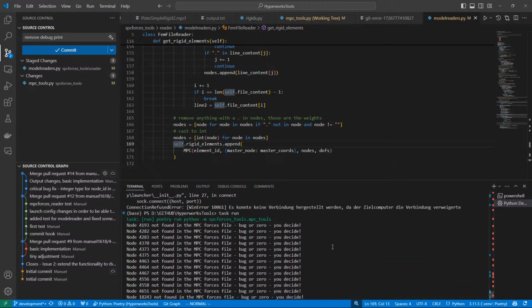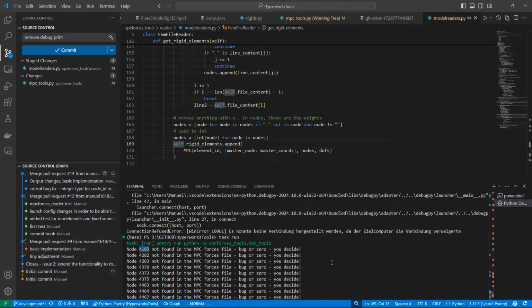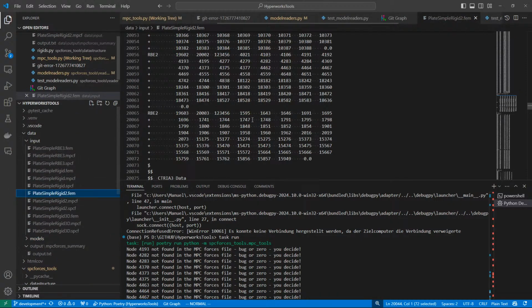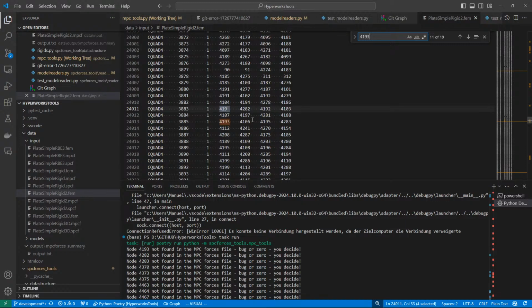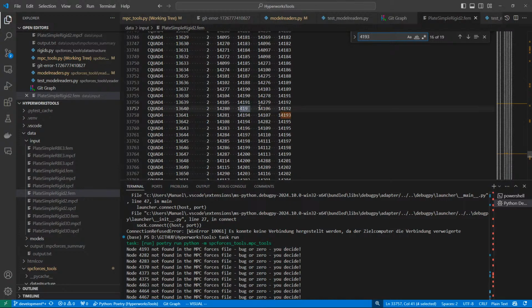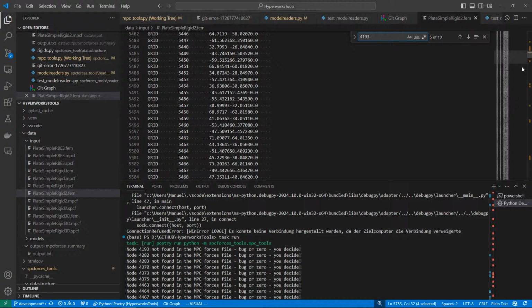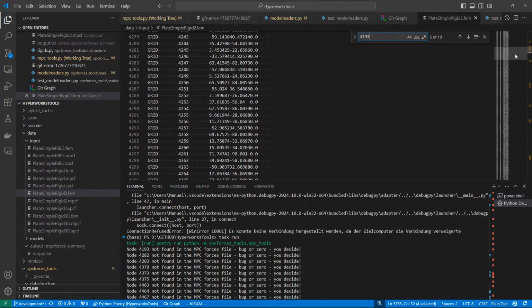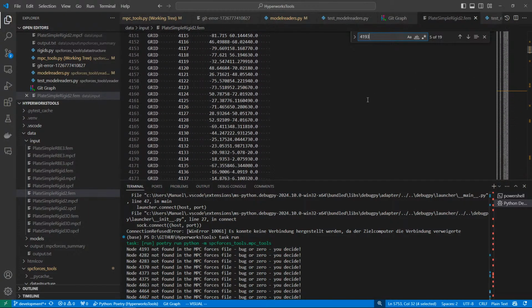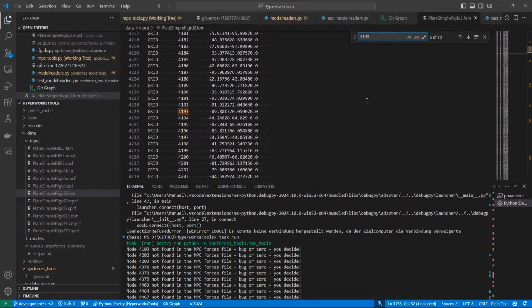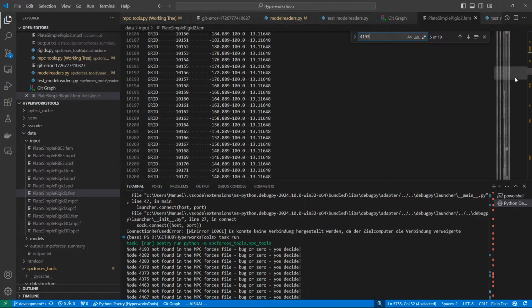Okay. So what we still have here is the node whatever not found in the MPC forces file. And just to be sure, I want to check that. So we are now using this model here. If we search for this node, it's definitely there on quad elements. No, too fast. So 4,193. Yeah, so this is existing.